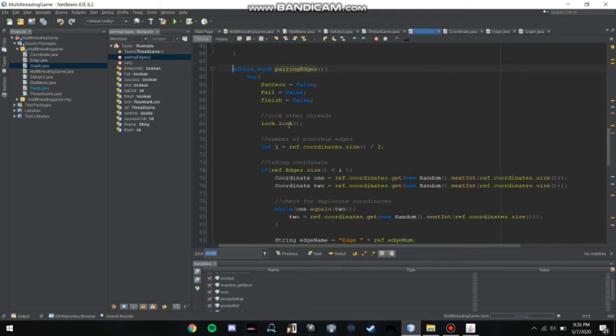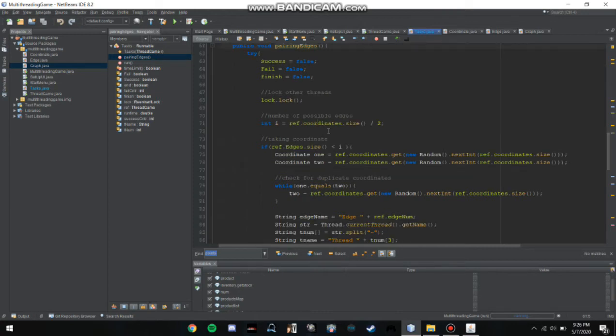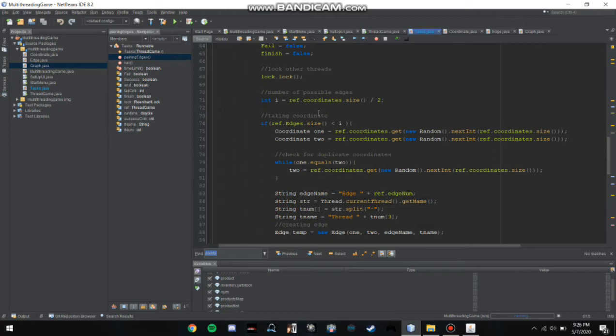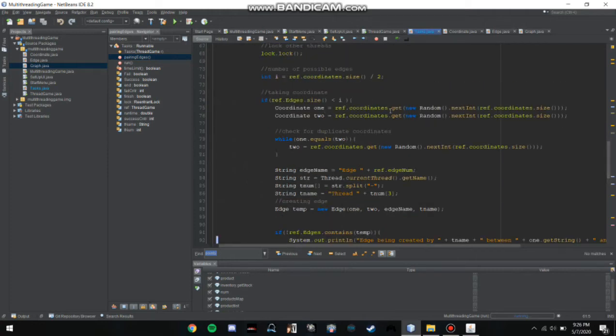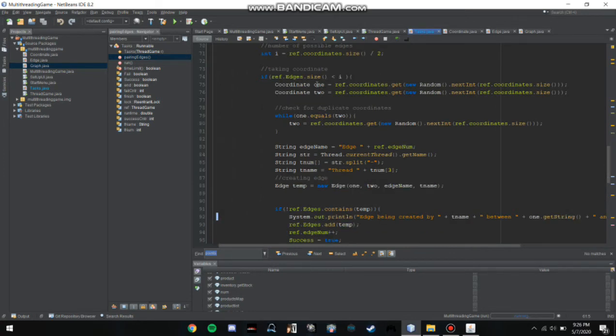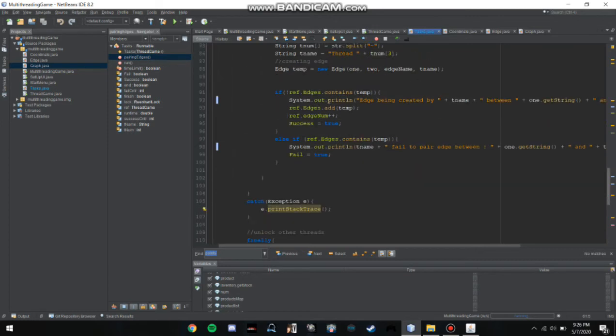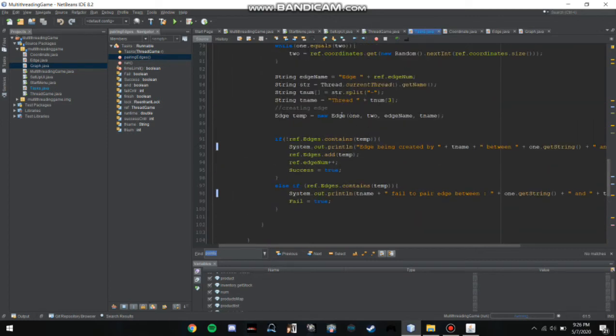First we lock the other threads, so that the thread that is running right now can proceed to pair to their edges. We take 2 coordinates from our coordinate class, coordinate 1 and 2, and check that there is no duplication of 1 and 2. After that, we also check the edges: we put the edges that we have made into a temp variable, and then check whether this temp variable contains the same coordinates 1 and 2 as the previous edges that have been made.